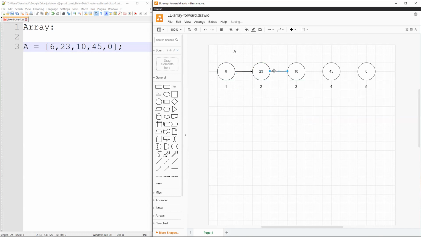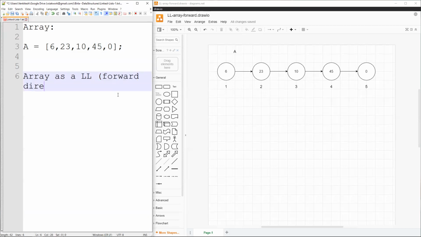I hope the arrow you can see clearly. And now we have these arrows, directed arrows, right? How will we represent this as a linked list? This is a linked list properly. This is different from what you saw before. Okay. So this array as a linked list, let's say forward directed. How will you write this? Now here is where you needed pointers, right? These arrows are basically pointers. So you needed to know what is pointing to what.